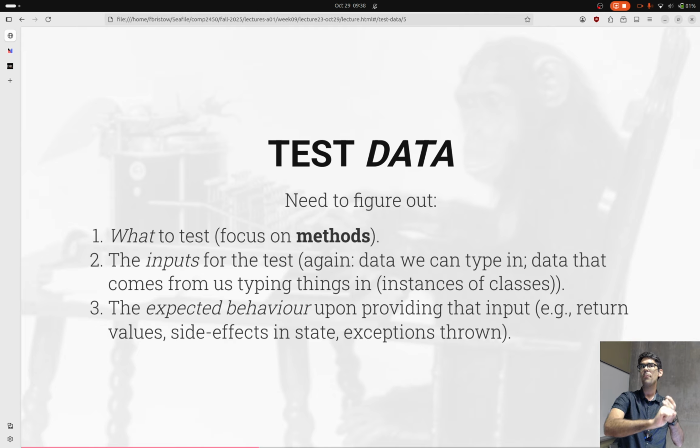So I want to focus on what to test. These are the methods that we're writing. I want to focus on what to provide as input. This is valid and invalid data in the context of our domain. And I want to know what I'm expecting to get back from that, what observations I'm able to make about the state of my software in the form of return values, side effects, or exceptions being thrown.